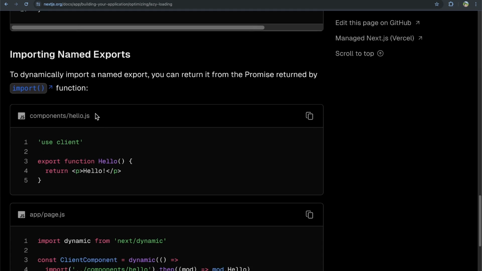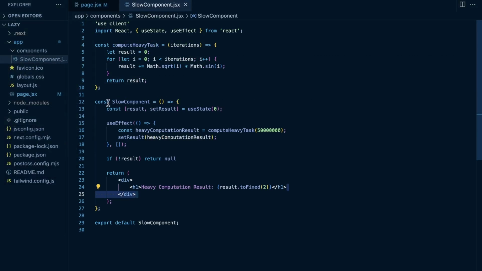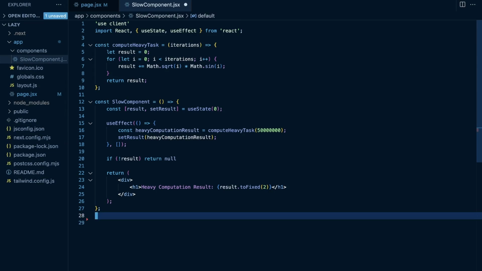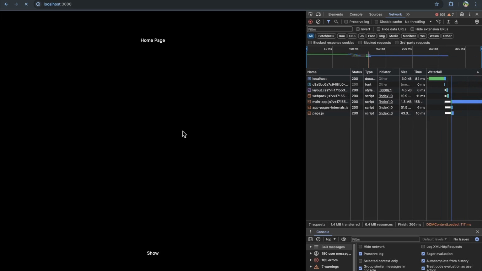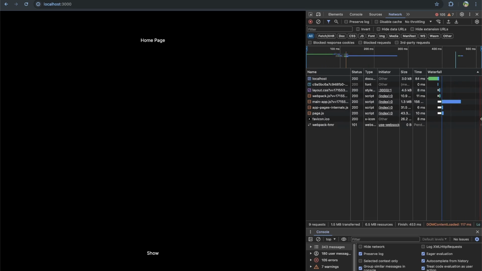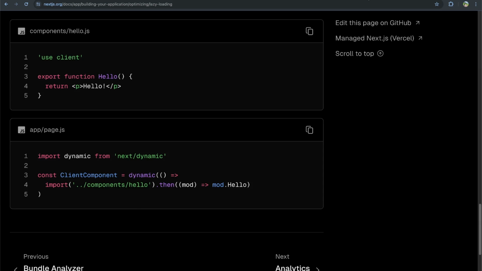Then one more thing I want to touch on here is importing named exports. Right now we're default exporting this. If we remove export default and do export const slowComponent and try this, I'm not sure if it will break the app or not, and it does. Element type is invalid. Received a promise that resolves to object module. Lazy element must resolve to class or function. So you get an error if you try to lazy load a non-default export.